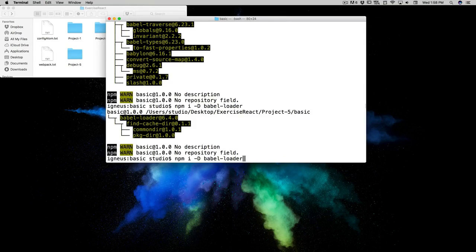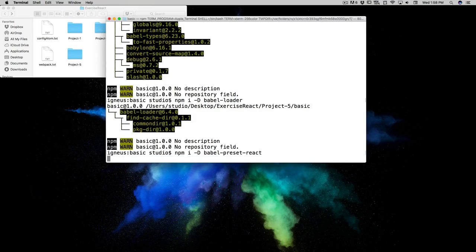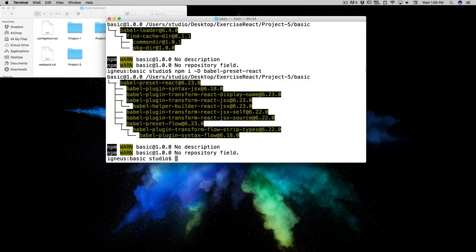So the loader was pretty quick. Now we need some presets as well. So we are going to run the preset for React. So what makes the code understandable by React? We're going to go with that. And I believe it's again a small node module, which we can just go through. And after that, we are going to run one more preset, and that preset is ES2015.